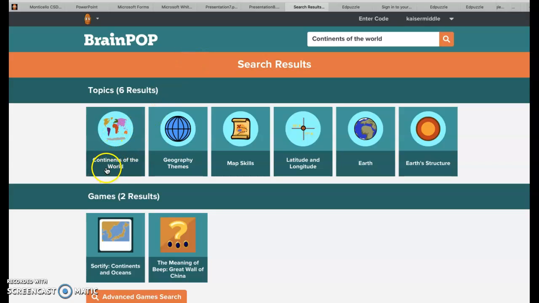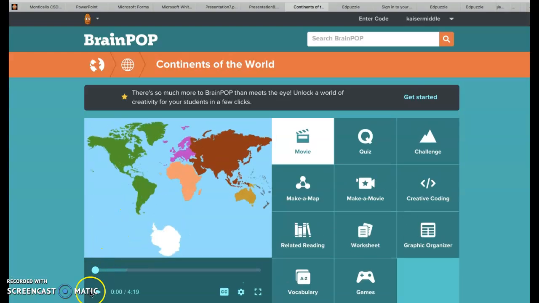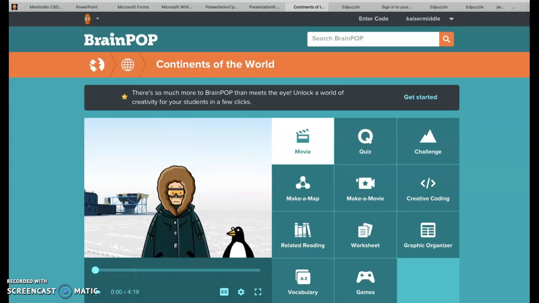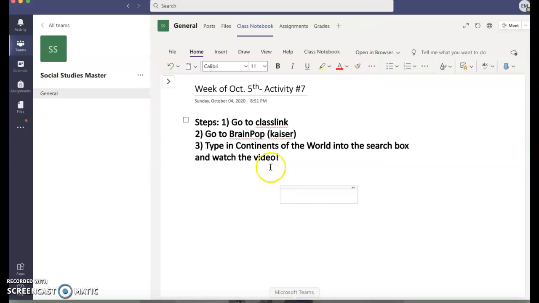Now, Continents of the World is going to be the very first video. It's labeled Continents of the World and has the 7 continents in different colors. You're going to press on this and you're going to press play and you're going to watch this video for your assignment. Again, the directions are posted right here on activity number 7.